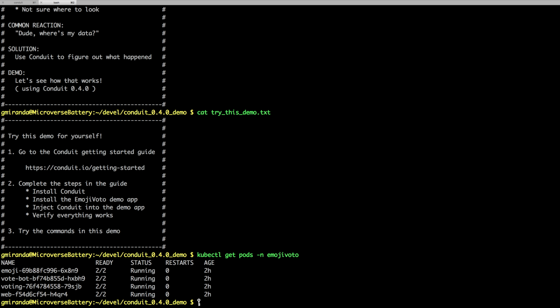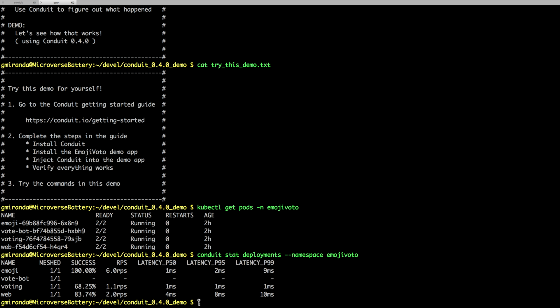The exercise here is to figure out where the problem is happening. And let's say that we don't know anything about how the Emoji Voto app is architected, which if you're watching this video, you probably don't. So let's go ahead and find out. We can use Conduit to figure out how these services relate to one another and where the problem is happening. So here, this command, the Conduit stat command, gives us a high-level view of inbound service latency and success rates for our app, and we see two possible sources of error. But where's the problem actually happening?